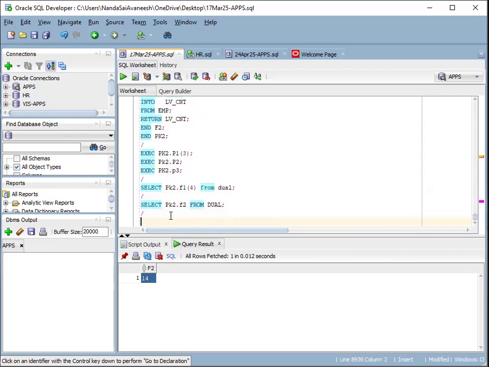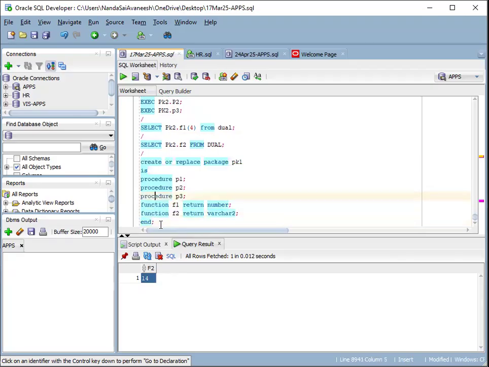Okay. So this is about the packages. So you can implement like this. To implement the package, one is package specification, another is package body. In the package specification, you have to mention what procedures and functions we are going to consider. And in the body, you have to mention how you are going to execute those procedures and functions.